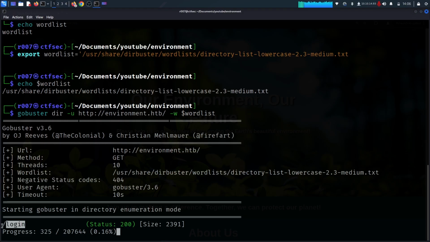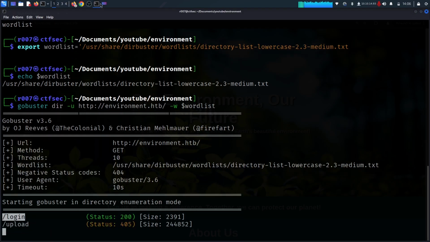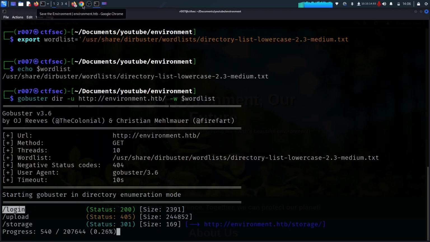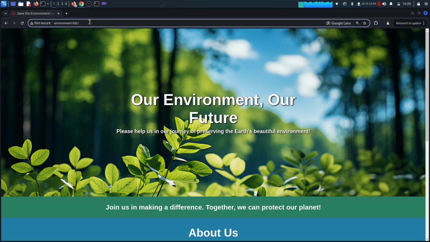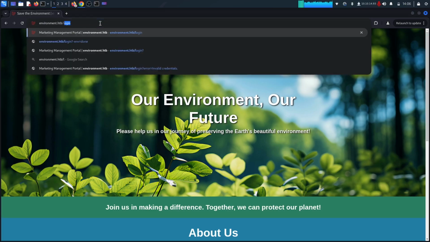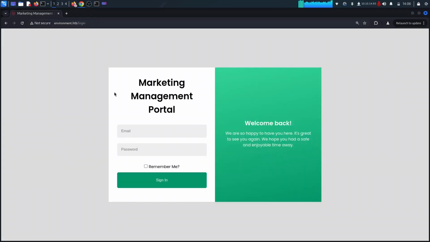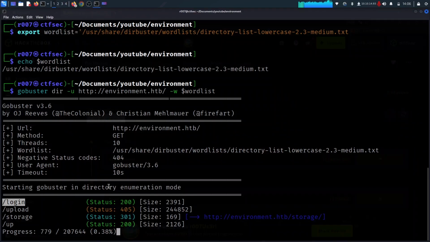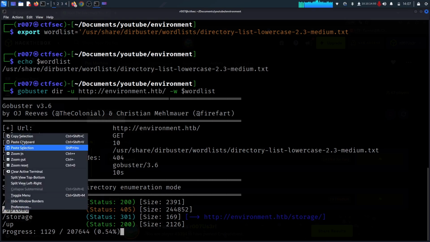So we already discovered one page, which is the /login. So we can try to access that. So let's just add /login to the end. And we discover a login panel already. We have /upload, which is going to probably throw an error.